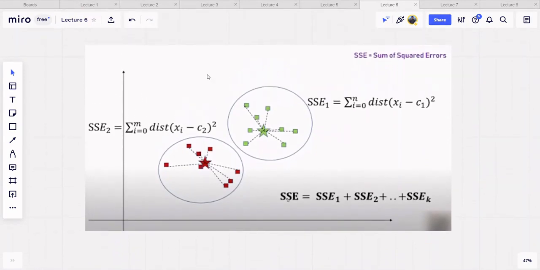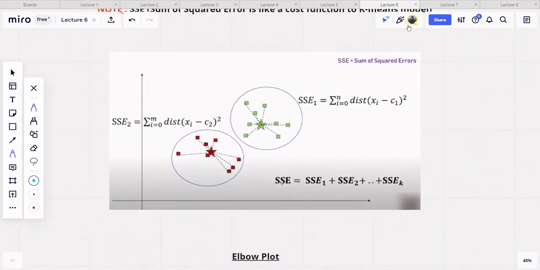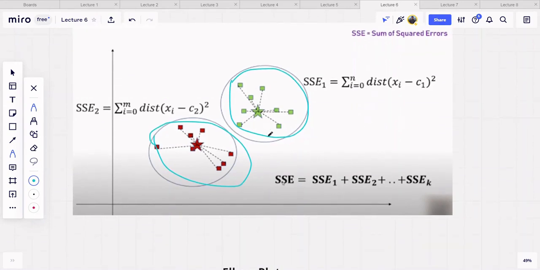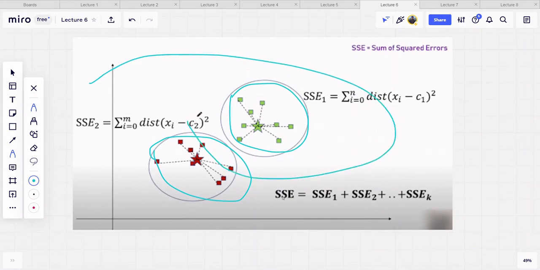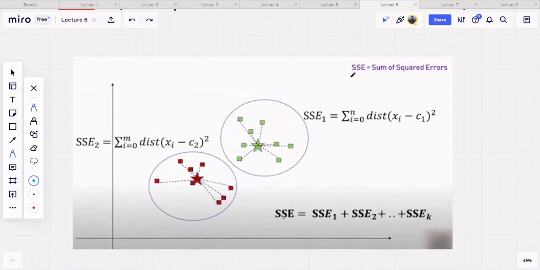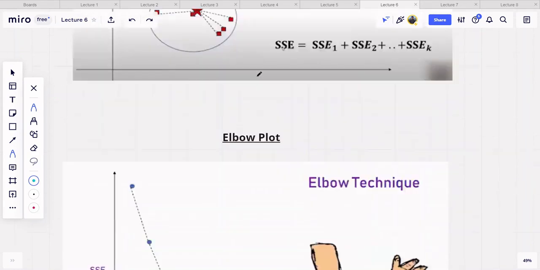In order to find the sum of squared error for the entire model, we first have to find the sum of squared error for each particular cluster. In this image you can see that we have 2 clusters. So we'll find the sum of squared error for each cluster, and then at the end we'll add them up to get the sum of squared error for the entire model. So the sum of squared error for one k-means model is basically a single value.